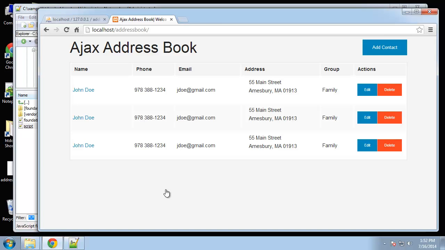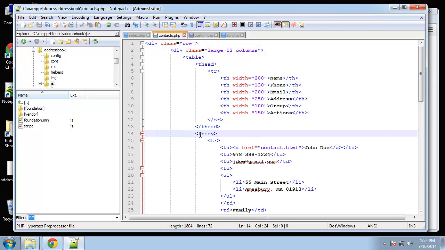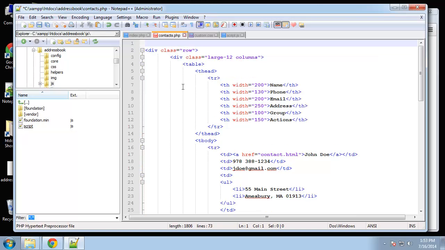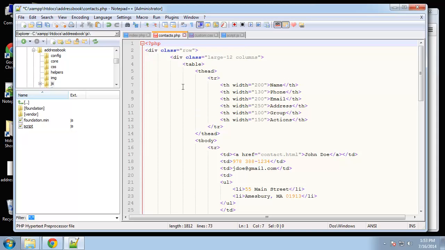Alright guys, so now we need to access the database with our application, and the first thing I want to do is make these contacts in this table actually come from the database. So we know that this is in contacts.php. Alright, and we're going to use our database class, which is a very simple PDO class. So to do that, in this file we need to first of all include the init file, because that's the file that actually loads our class and config and all that.